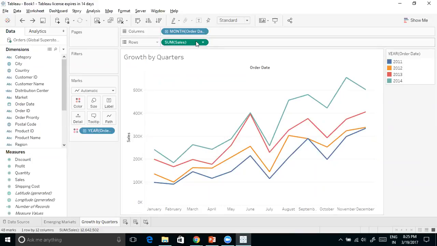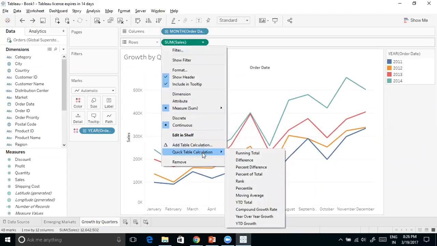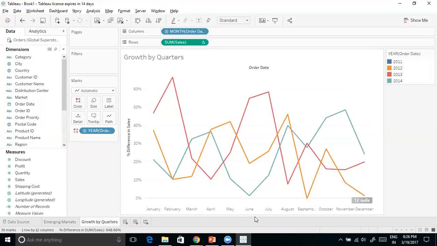So on the sum of sales in the rows, if you click on the pill in the drop down, you see something at the bottom that says quick table calculations. In the quick table calculations, there's a bunch of calculations that some of you probably use on a regular basis, like the percentage difference, the ranking, moving averages, YTD, year to date totals, year over year growth, maybe YTD growth, which is the growth from January to March this year, for example. So in this case, suppose we want to use YOY growth, year over year. You can click on year over year growth here in quick table calculations.